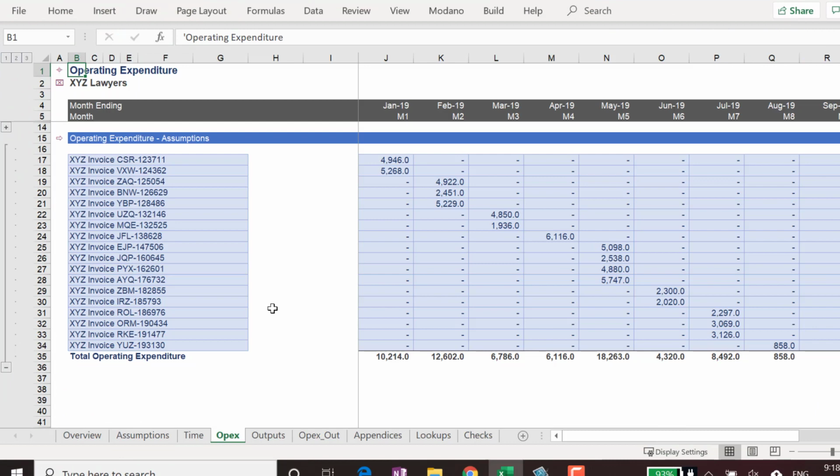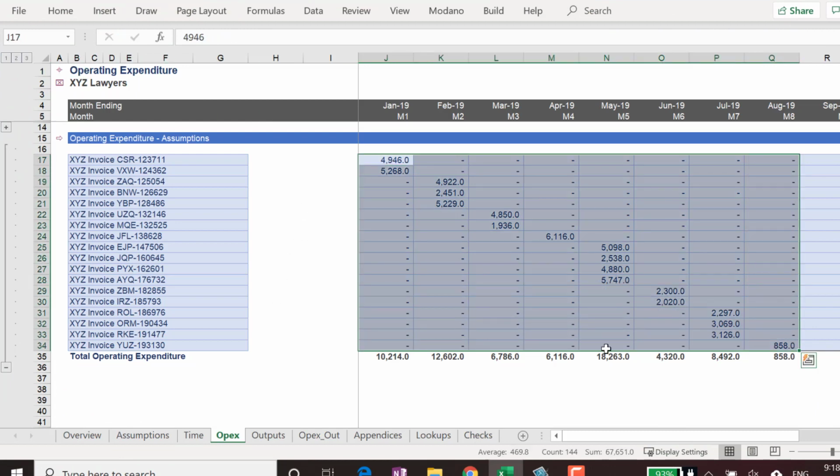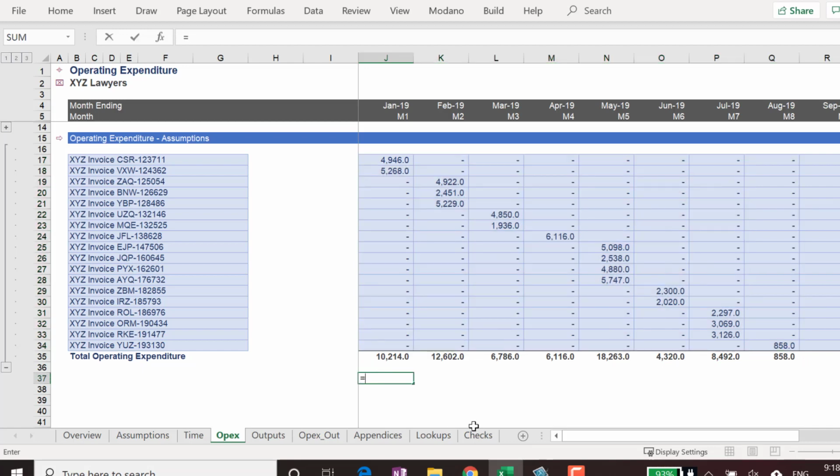Hello, we are going to walk you through a customized user-defined function in order to sum a range based on a specific font color. We have some example invoice amounts from a law firm which I want to reconcile to the source invoices. As is understood, the sum function only works for basic ranges.